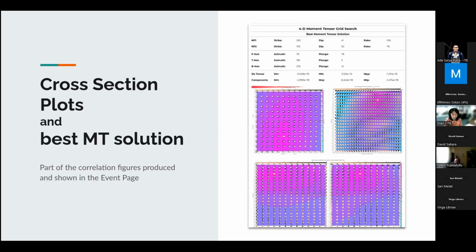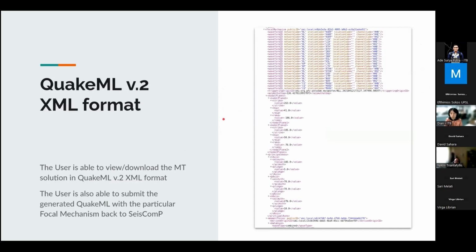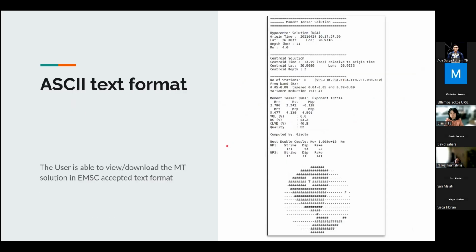Again, here is what I told you before about the cross-section plots. Also, it shows the best MT solution based on the variance reduction. And you can see here an example of the QuakeML format, the XML format of the solution that is provided, which now ingests the MT and associates the origin and the event with the moment tensor. Also, it provides it in a text-like format.